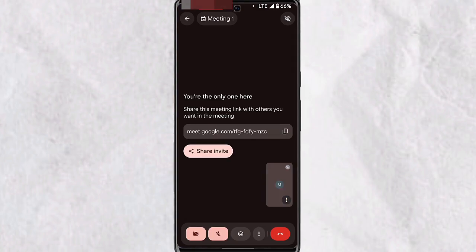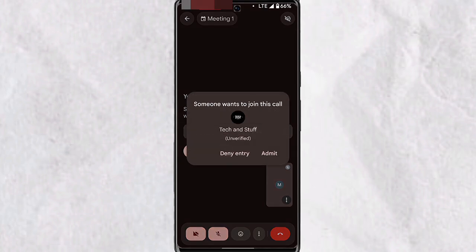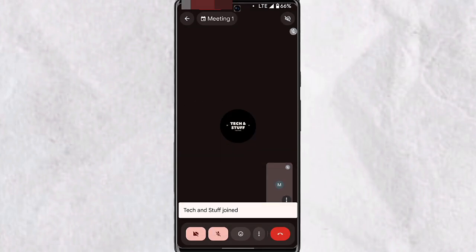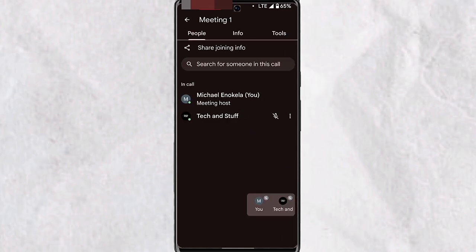As a host, when anyone requests to join your meeting, they'll be requested to ask to join. Simply when they click on this, on your account, you'll be able to admit or deny entry. When you admit, they'll be immediately added to the meeting. Now, once in the meeting, as an admin, you get extra control. Simply tap on the name of the group and you see members in the group.